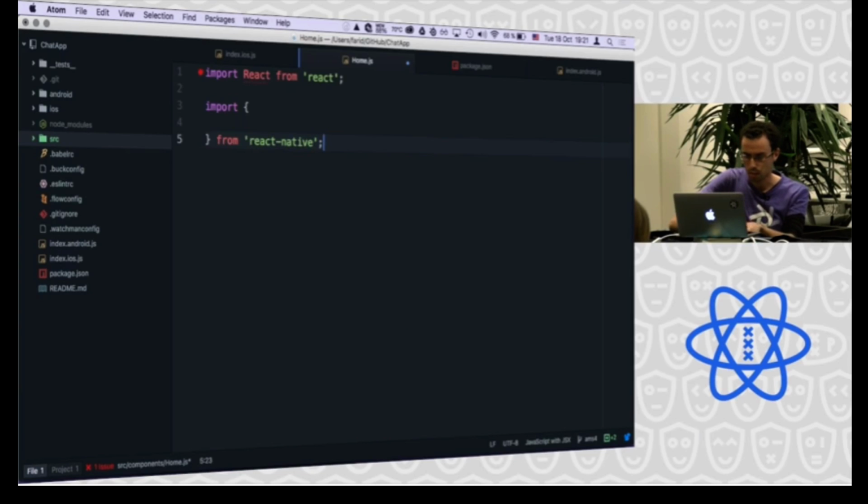So we will need View and Text. I will show you what we can do with it. And the next step will be to create a component.